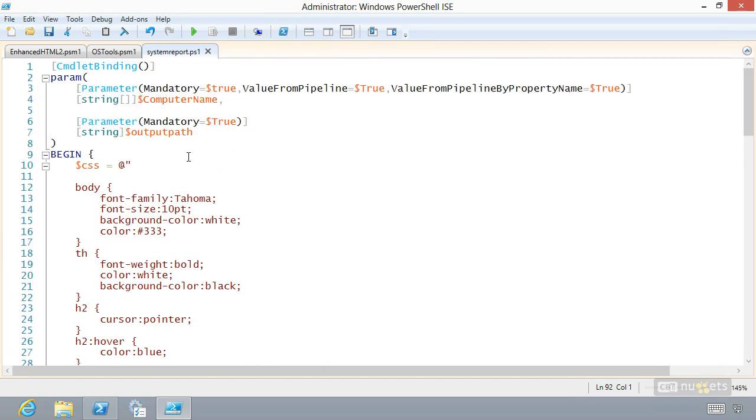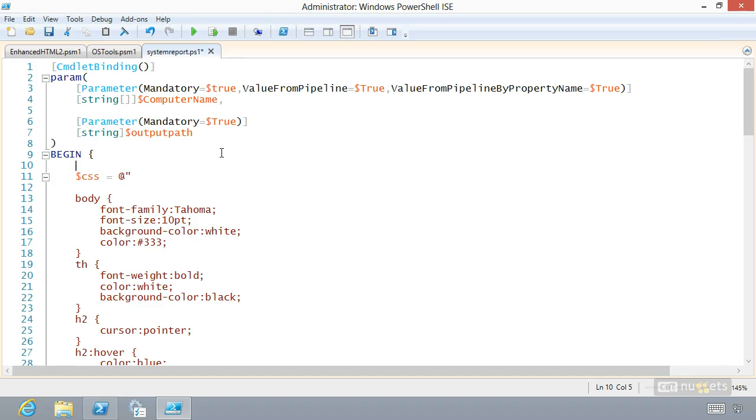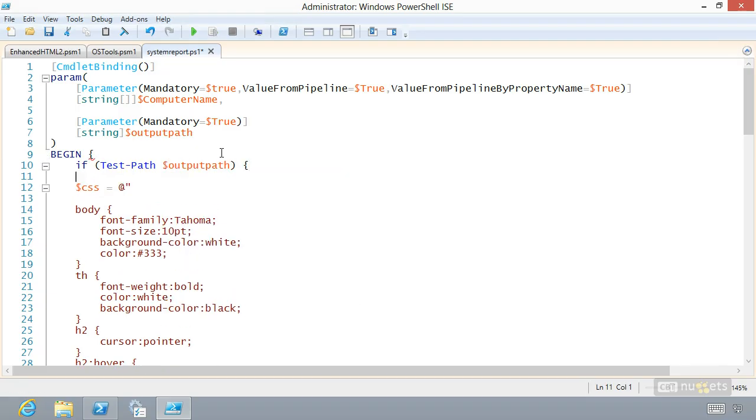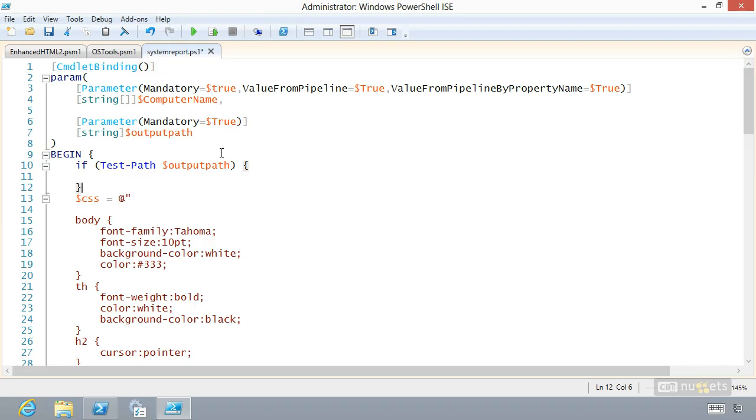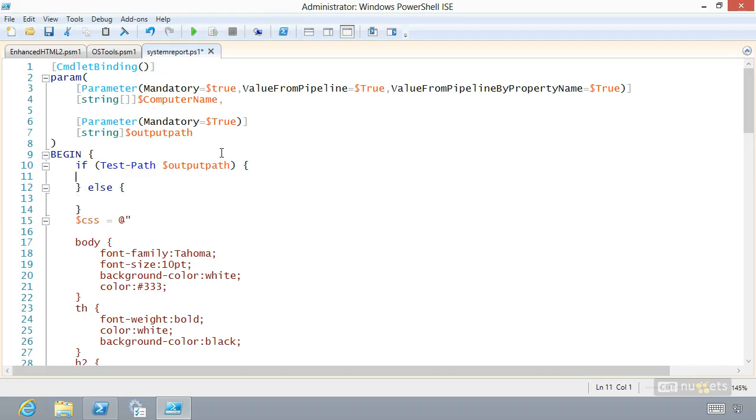So the first thing I want to do in this begin block is check this output path. If, let's see, if test path output path, so I'm testing to see if that already exists. Else, I'm not sure if I need to do anything in particular if it already exists. I might need to come back and do something with that later, but if it doesn't exist, I need to make the directory. So make dir output path. And then we'll define our CSS.